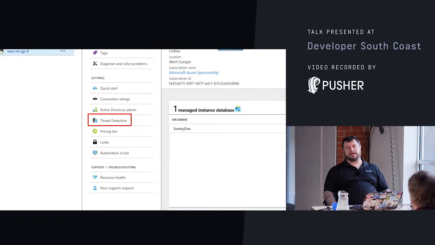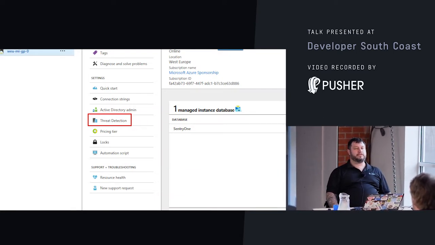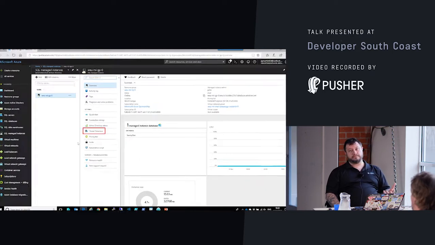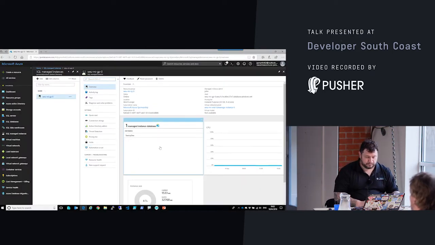Is someone trying to brute force your account? Are you liable and susceptible to SQL injection? Is someone trying to do SQL injection attack against you? All of this is capability that exists for Azure SQL Database in platform as a service, and at the tick of a box will be available for you to understand and get advice from the platform. Okay.